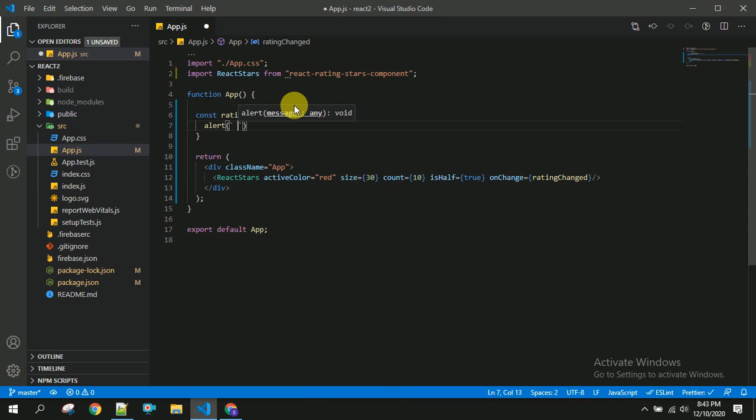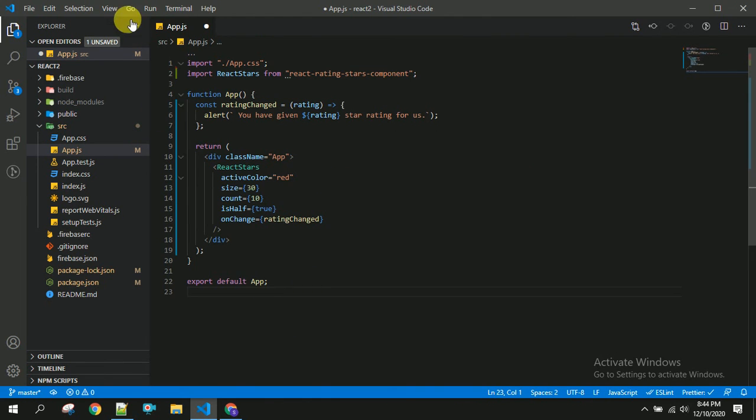I am going to write a text called we have given, then a dollar symbol, curly braces, star rating for us. Yeah, and we have to pass a parameter or argument here called rating. I am going to write it as rating, and you can write it here. Once I save this, you should be able to see the changes there.